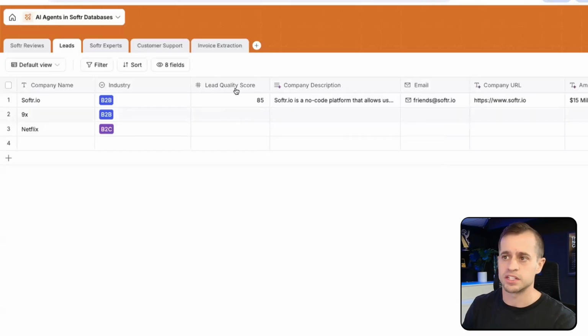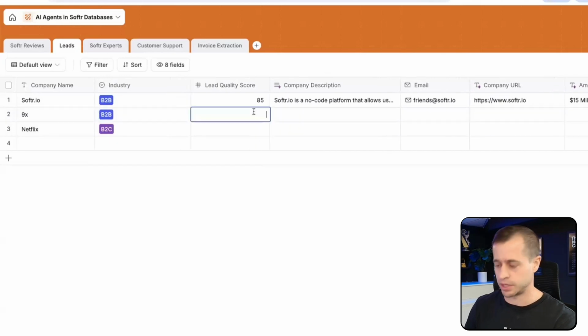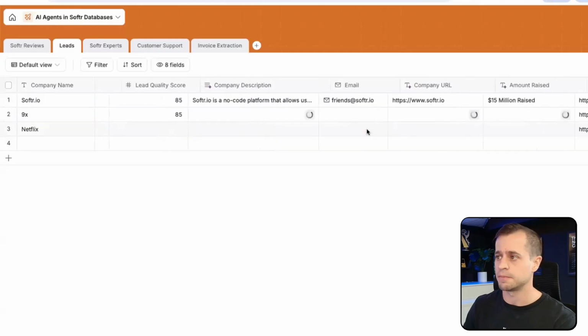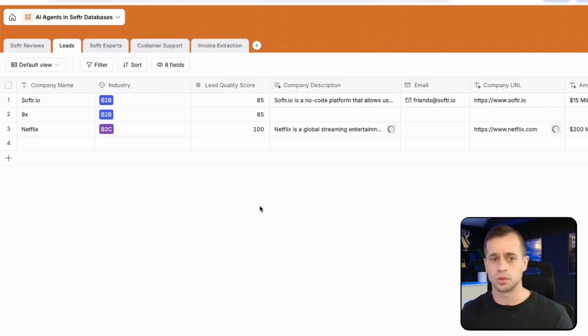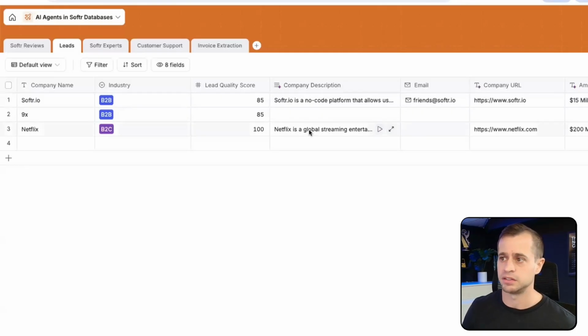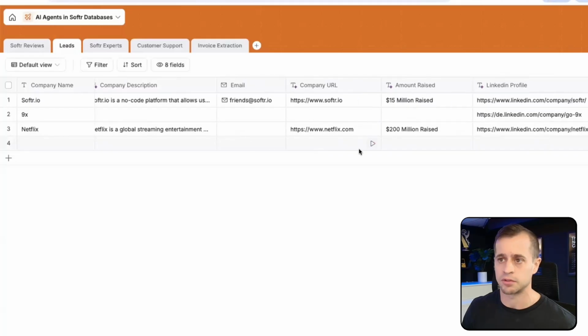This is a manual field here, and we only want this to run when the quality score is 80 or higher. So you can see these aren't running yet. But if I were to go in here and say, hey, this quality score of 85, all these start to run, and we're starting to find those pages, etc. Netflix, we're going to say that's a 100 score. And so just another way for us to make sure that these are only running when it's worth running for. And so we're finding these descriptions, the URLs, the amount they've raised, the LinkedIn profiles, etc.